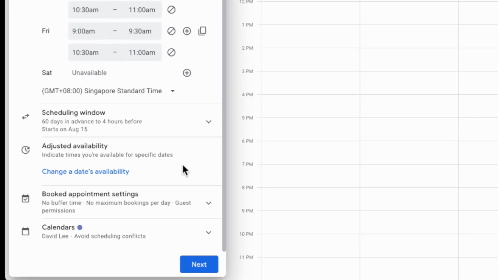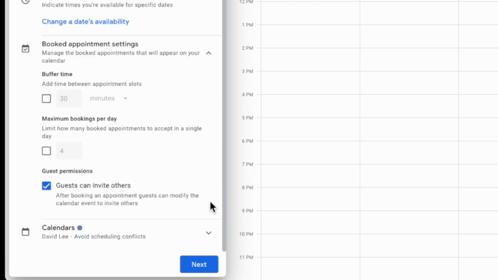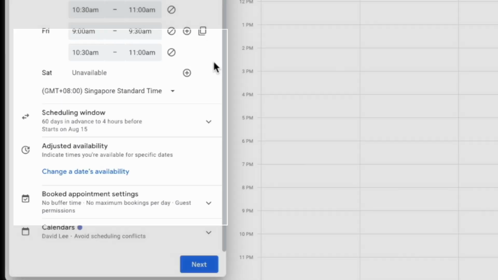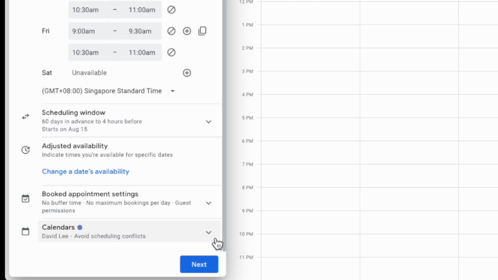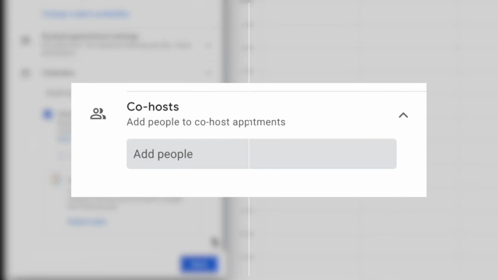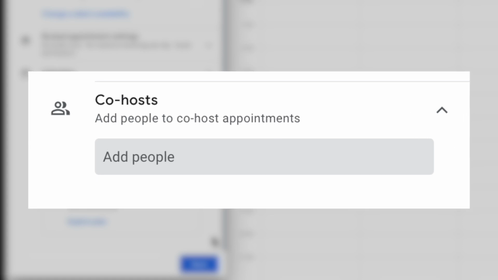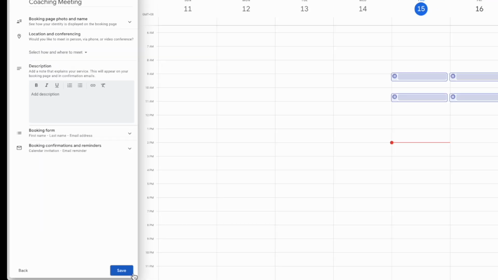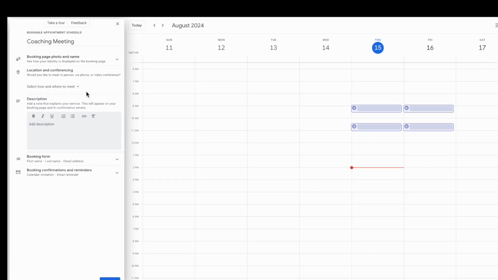There are additional appointment settings where you can indicate buffer time between your appointment slots, the maximum amounts of bookings per day, and permission for guests to invite others to the appointment. And finally, choose the calendar you would like this appointment slot to be in. For those who have Google Workspace, you will also have the option to add co-hosts, people who will co-host appointments with you.